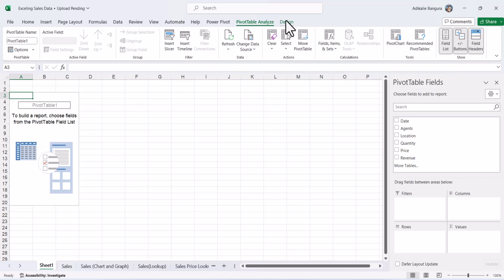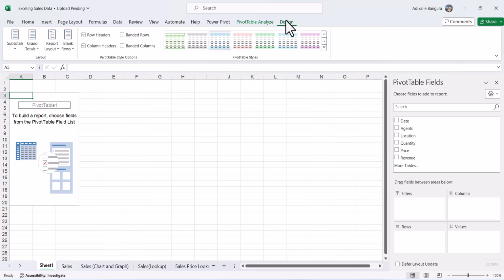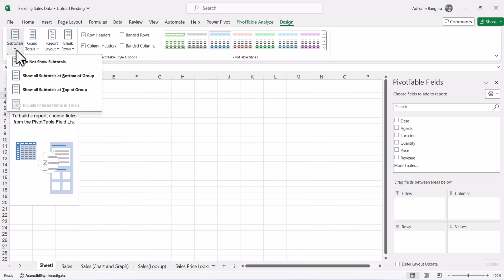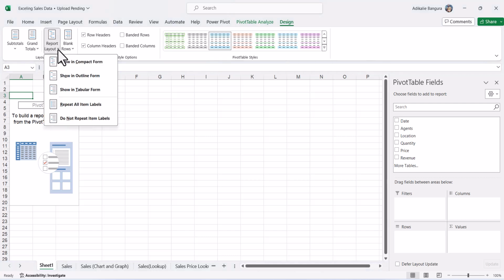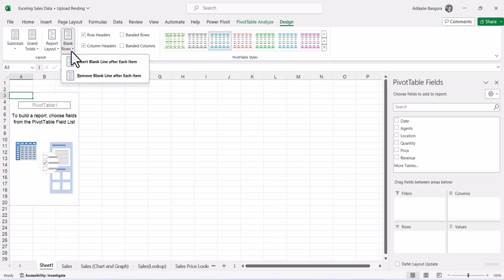Then if we come over to our analysis, our design section, we see our layout. We have our subtotal, if we want to show our subtotal or not. And also we have our grand total, we have our report layout, whatever we want. And also we have our blank row. What do we need to do? Insert blank line after each item or remove, or whatsoever.